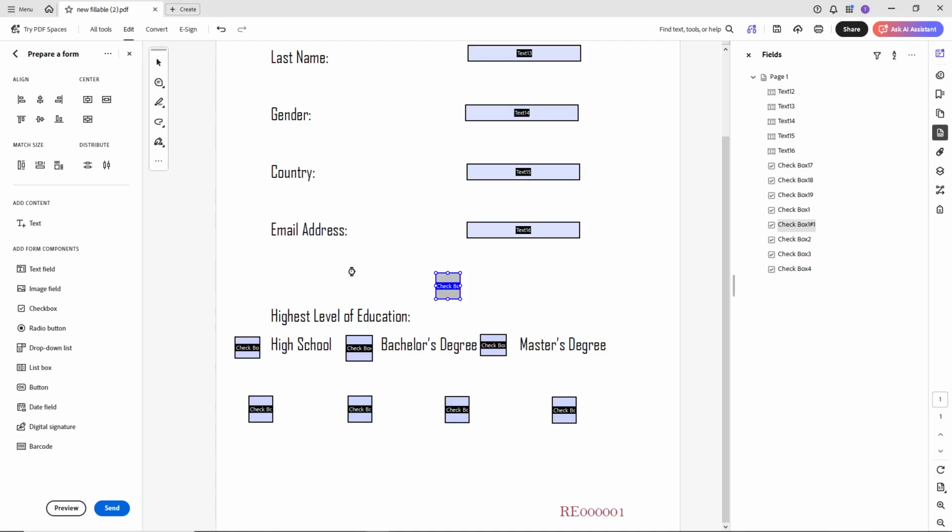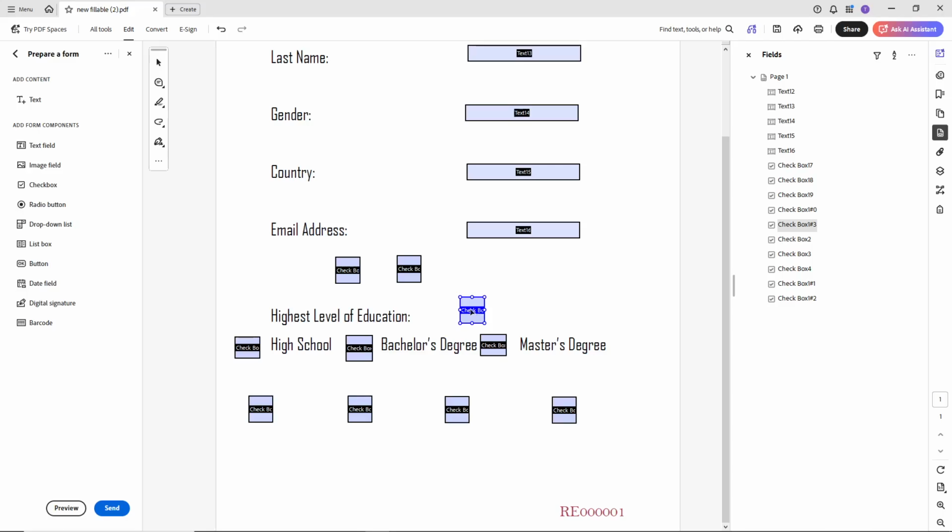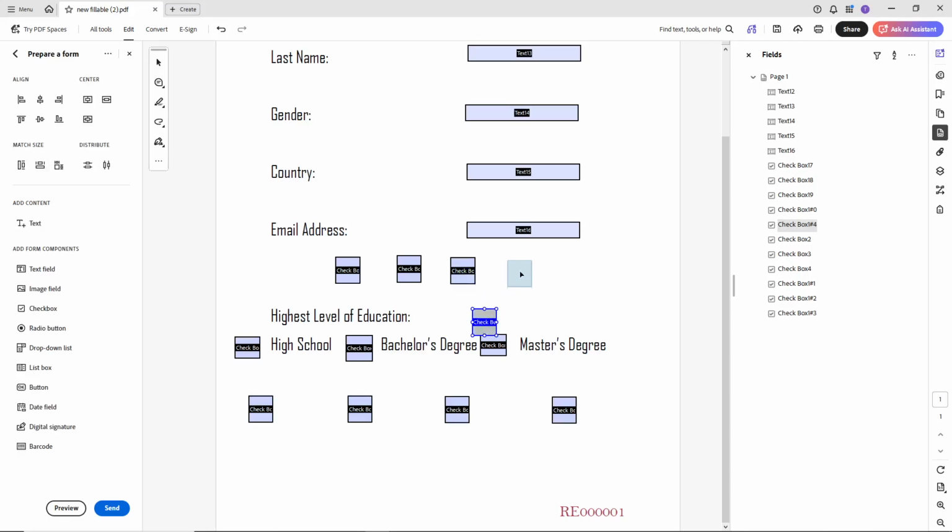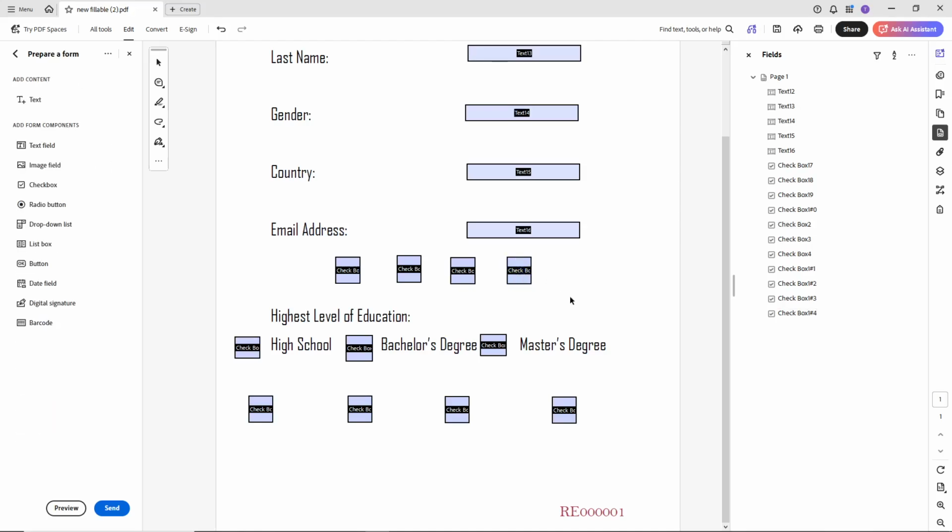The duplicated checkbox will appear in your document, and you can click and drag it to position it wherever you need. The great thing about duplicating this way is that the new checkbox retains all the formatting and properties of the original, ensuring visual consistency throughout your form.